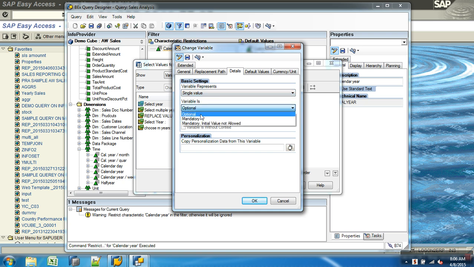Now variable entry is optional or mandatory. If I say optional, without entering any value, you'll be able to execute the query. If I say mandatory, it is mandatory for you to enter the value to this variable. And when I say mandatory, initial value not allowed, it means it is mandatory, you can enter null also. But if I want it mandatory but null should not be accepted, then I'll say what? Mandatory, initial value not allowed. Okay, fine.